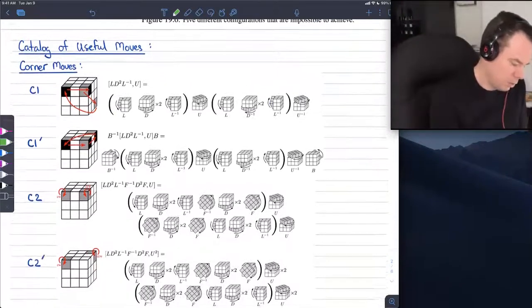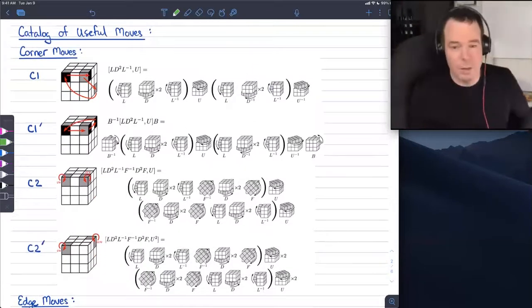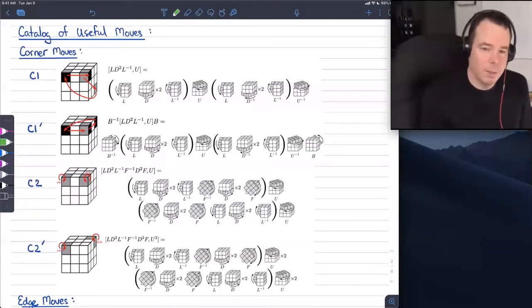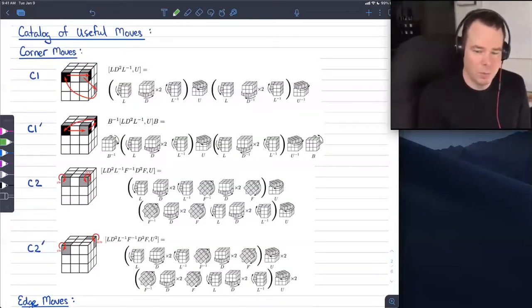Okay, so now let's focus on solvability, or how to solve. Actually, I shouldn't say solvability, because it's not a question of whether it's solvable or not that we're going to be answering. We're going to assume that we're given a scrambled cube and we're going to try to solve it. I'm going to list here the useful moves that we're going to want to know.